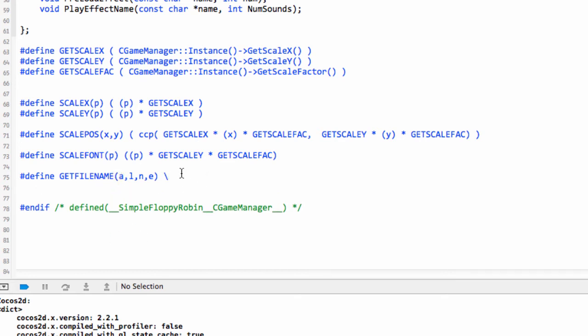And when you're doing macros, you're probably familiar, but if you do macros on more than one line, be careful not to leave any white space after the slash here, otherwise with some IDEs and things can go a little bit wrong. But we want CGameManager instance and the point here.